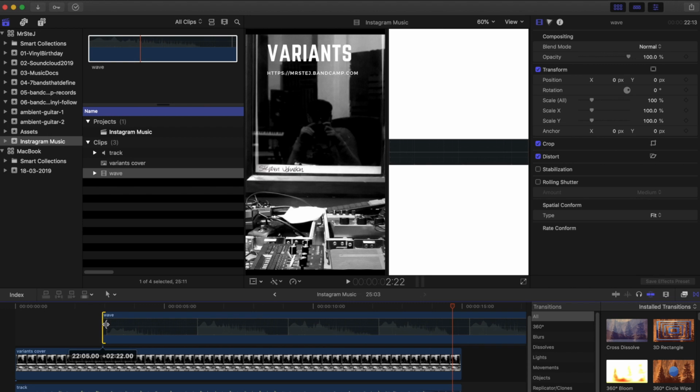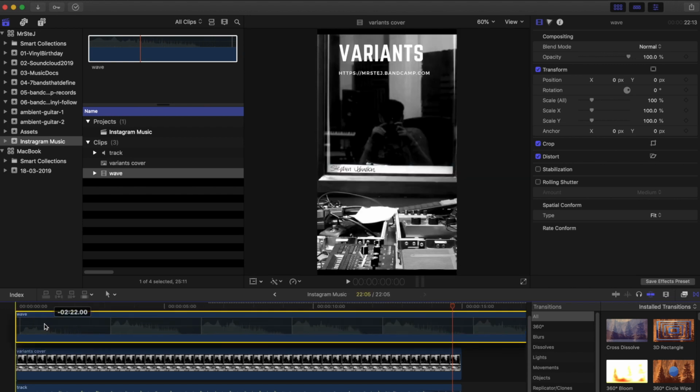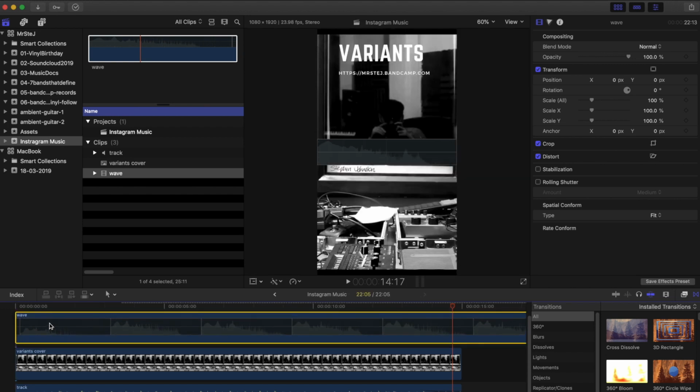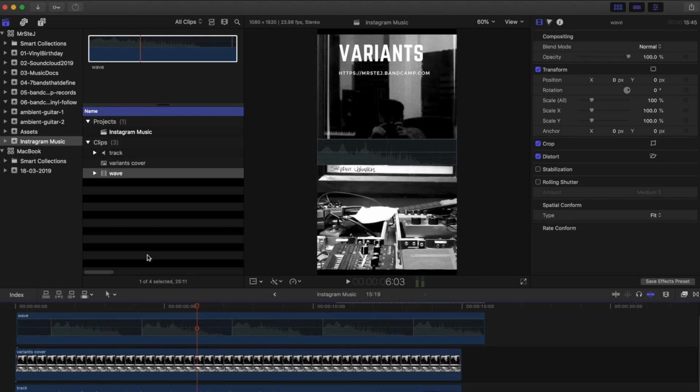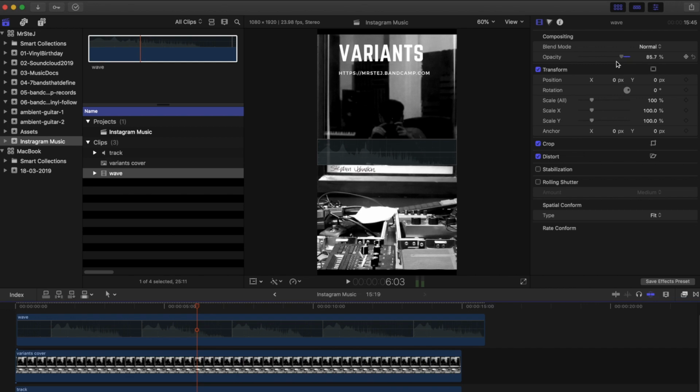I'm not too bothered about it syncing perfectly, because it's more just a visual clue really. So now we've got that there, and I'm kind of happy with the way it's synced up. It could be a lot better, but just for the purpose of this video, let's just move on from that. It stands out a bit, so what I want to do is blend it in a little bit more. So I'm just going to decrease the opacity.